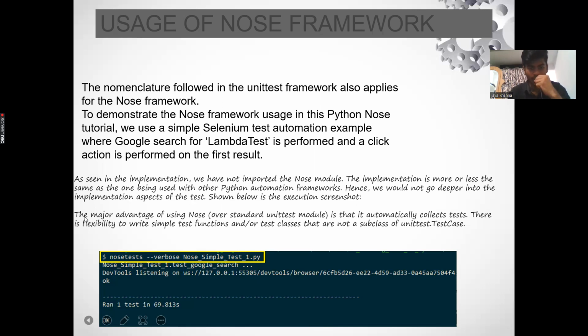The major advantage of using Nose is that it automatically collects the tests. There is also flexibility to write simple tests as functions or test classes that are not subclasses of the unittest TestCase. It is useful for the framework and is used in Python.